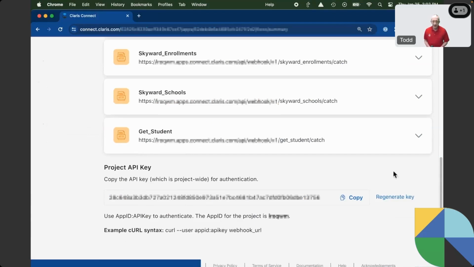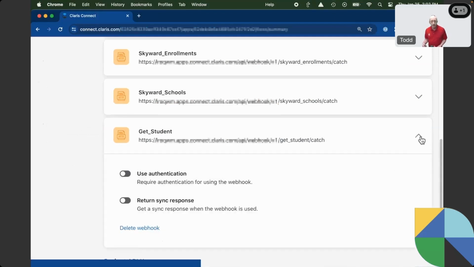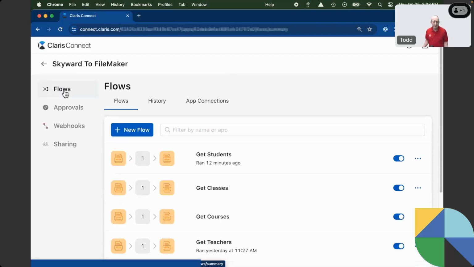So once we have that, there's just a couple of settings that we want to check under the webhook. The first is to use authentication, because that's always a good idea. And then we also want to make sure that we're returning a response when this webhook is used. So that's the setup of the webhook.